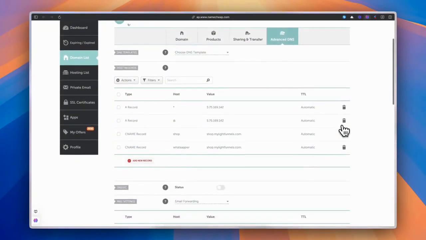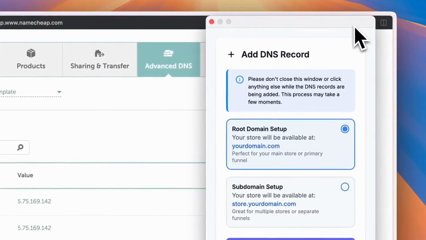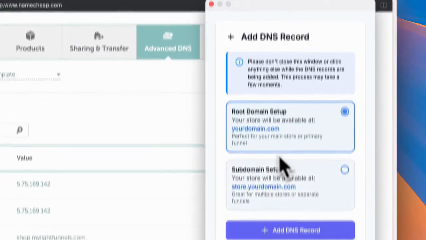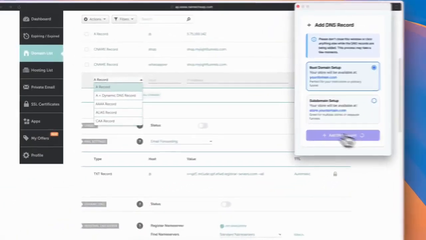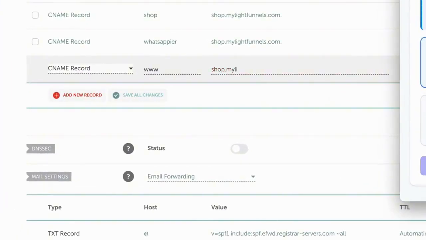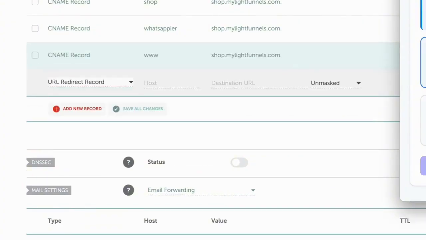Once clicked, if you are not authenticated, you will need to sign in first. After that, open the extension again and choose if you want to connect your root domain to your store or just a subdomain. After you select your choice, finally just click Add DNS Record and wait for the process to finish.